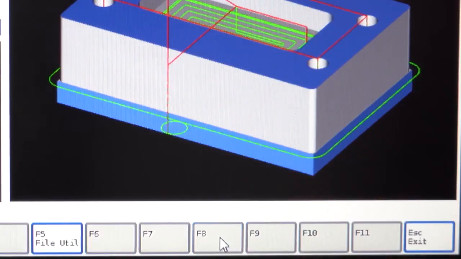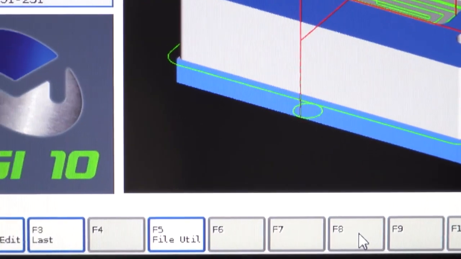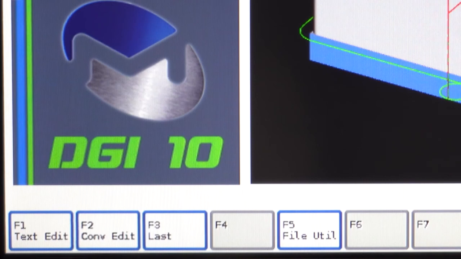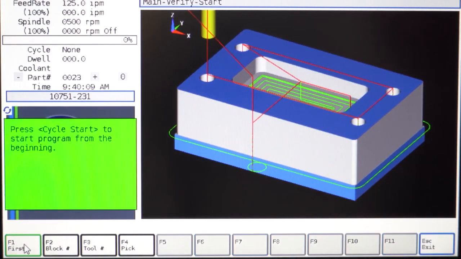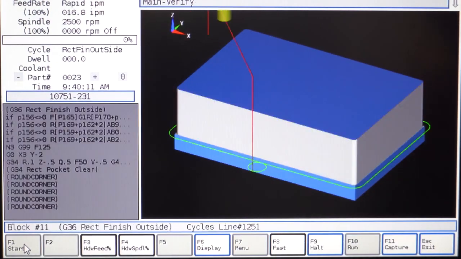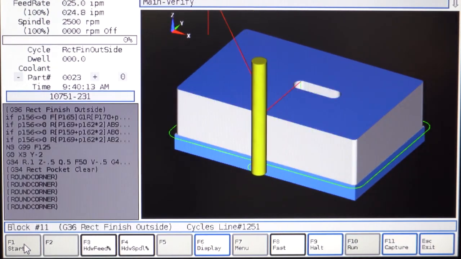F8, Program. You can choose to program using conversational or text editor for G-code programs. F9, Verify. This mode allows you to verify the active program, showing a simulated tool path in wireframe using solid model graphics.